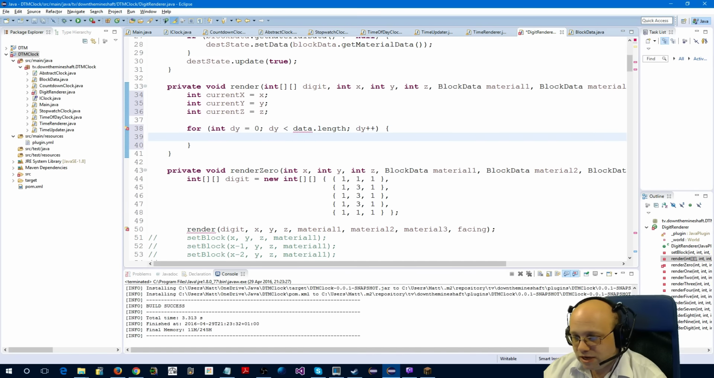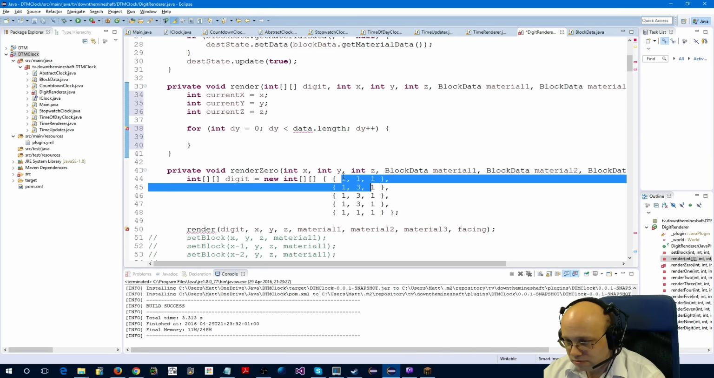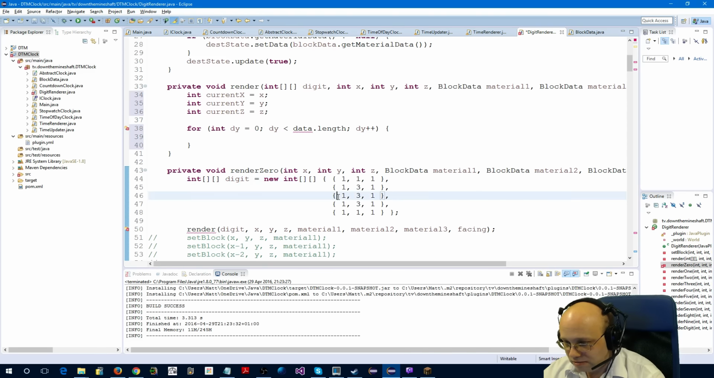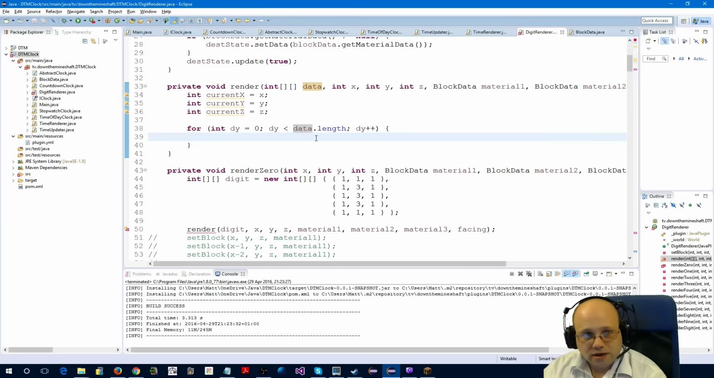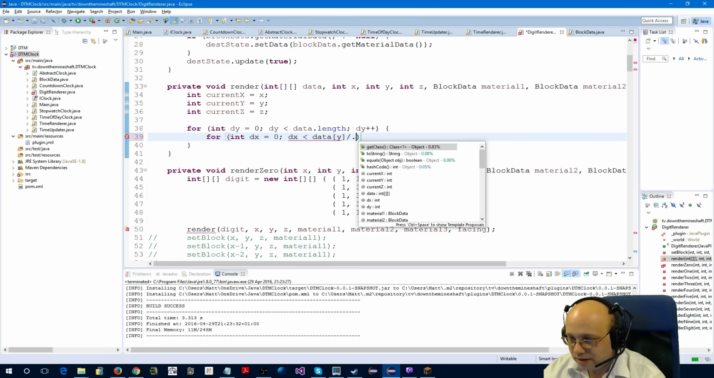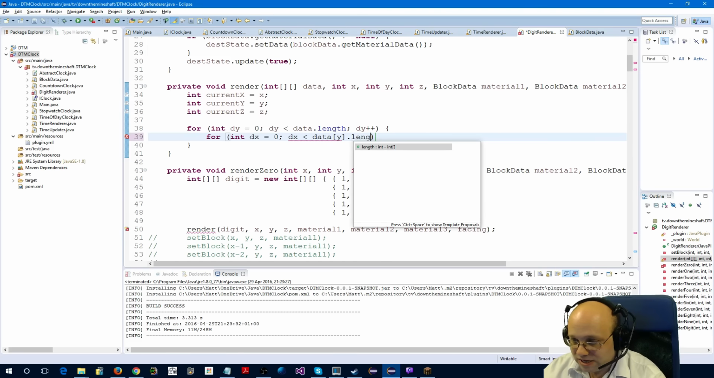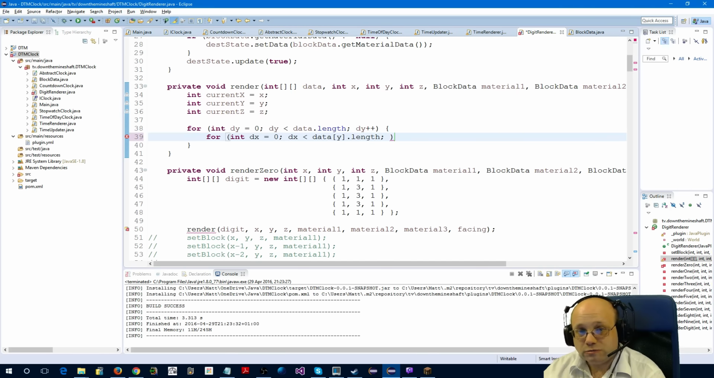So this is going to iterate down, essentially, down these three, then these three, then these three, then these three, and then these three. So that's all done by dy. It's not data.length, let's change that to data. Okay, and then inside here I want to iterate across it, so that'll be the x. So for int dx is 0, dx less than data row y dot length. What this means, incidentally, is that potentially I could make the digits bigger or smaller.